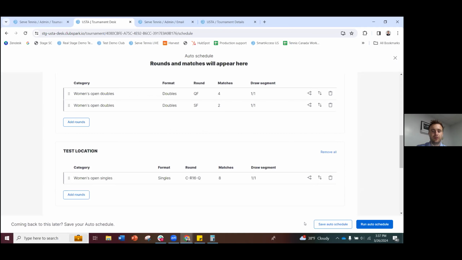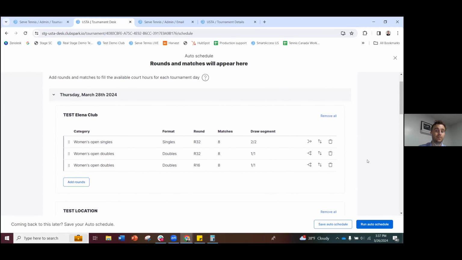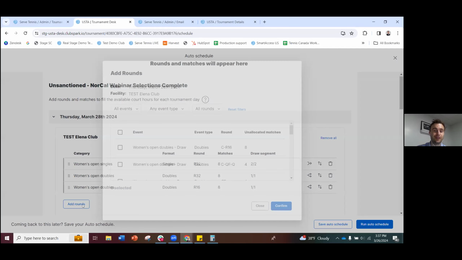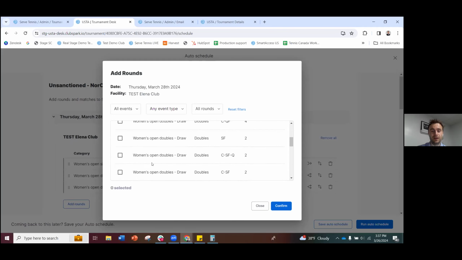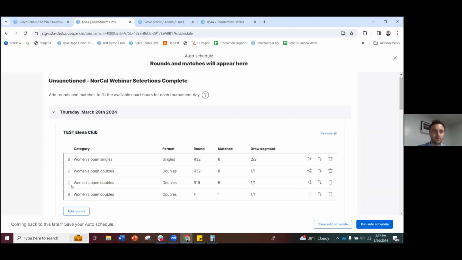Now, at any point in time, you can hit save auto schedule, leave and come back. But once you're ready to go, you hit run. And then the system will read from the top down and schedule the matches based on the court parameters you've told it. What's important to note is the system is semi-smart. So if you accidentally put, let's say, the final, I'm going to drag this up here, before the round of 32, the system will schedule the final before the round of 32.